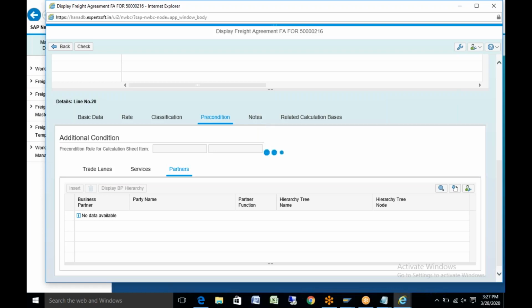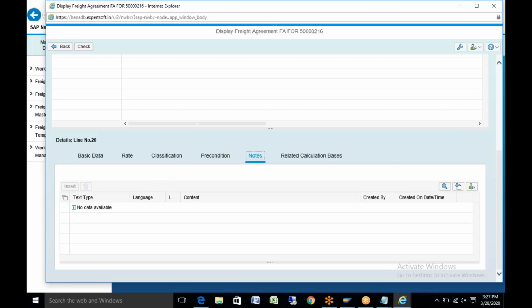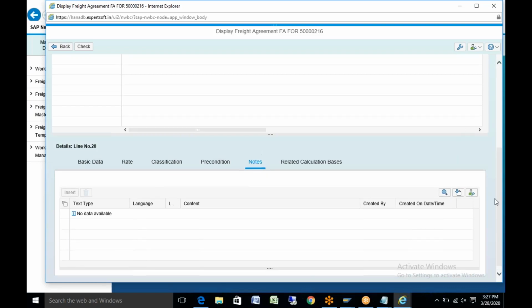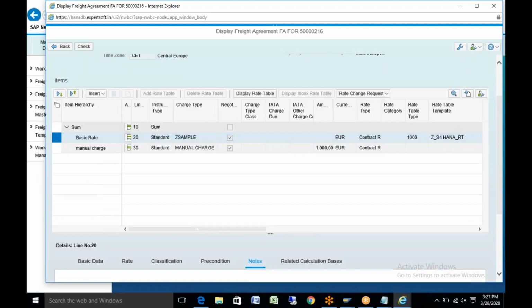Then comes your note. Note means if you want to specify any text, you can specify it. Now I'll show you. If you see the first one, you have your association with your rate table template. Now if you click on display rate table, you can see what the rate table contains.